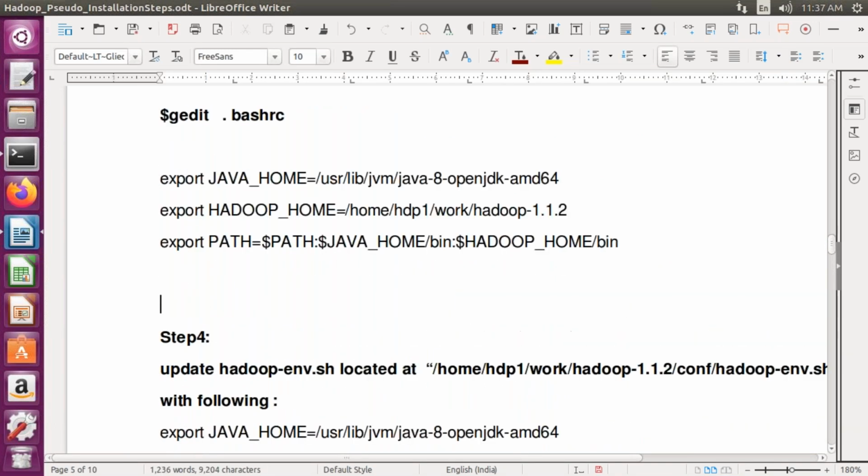After just updating the .bashrc file, close all Linux terminals. Just close all the terminals.